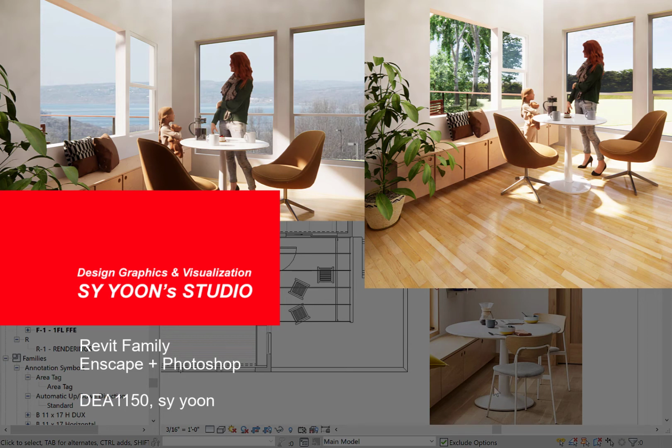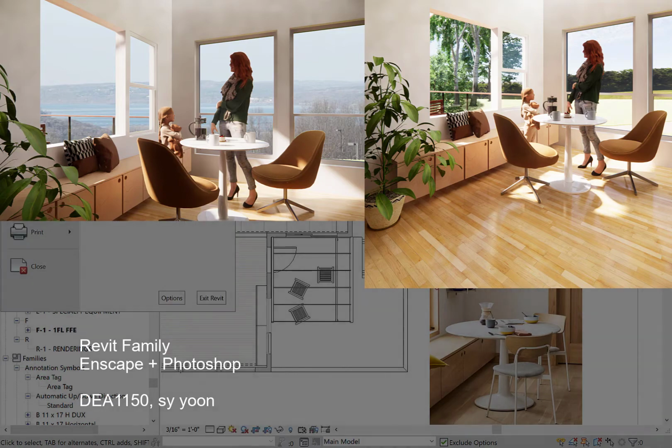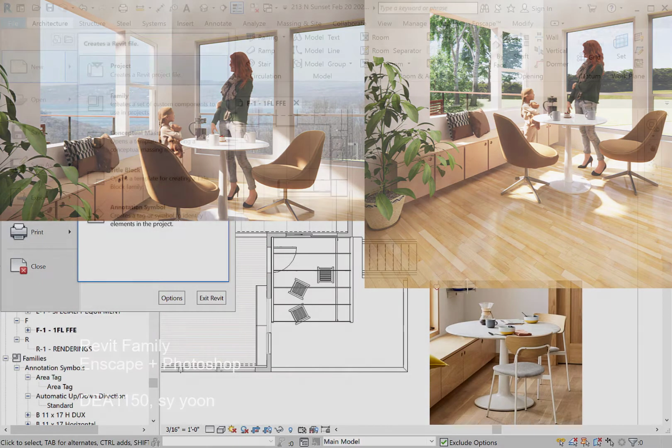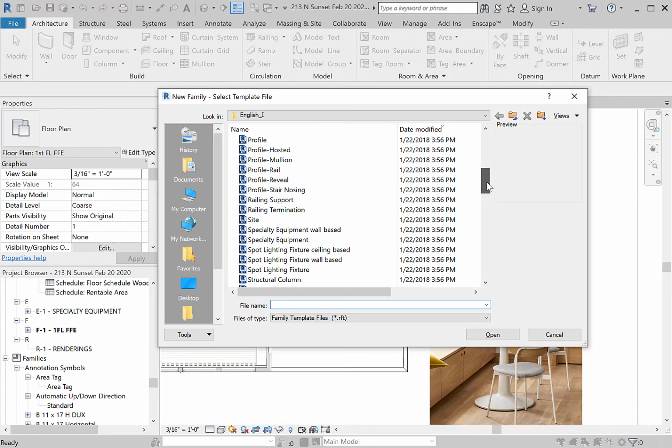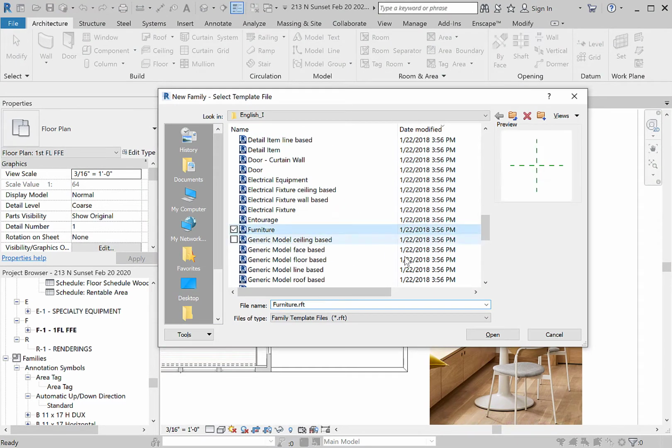In this demo, we will learn more about Revit family to create custom furniture. Let's create the white round table you see on the screen. We also learn how to quickly render in Enscape and then touch up in Photoshop.